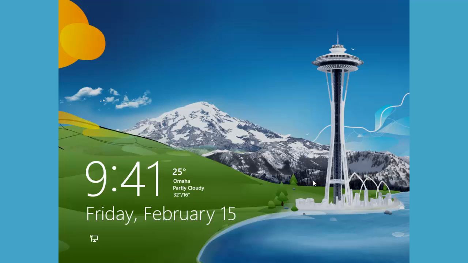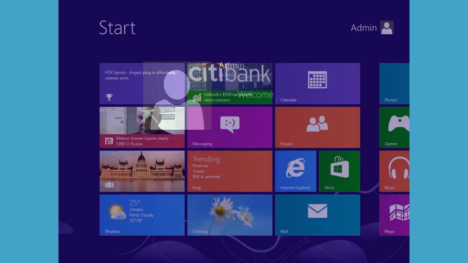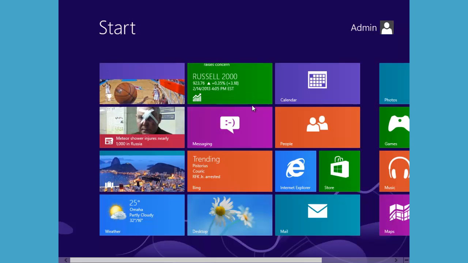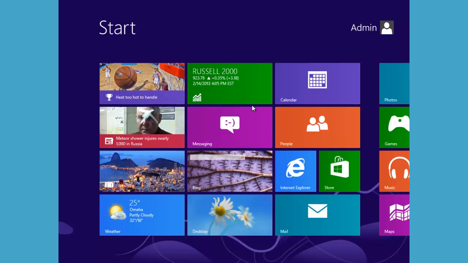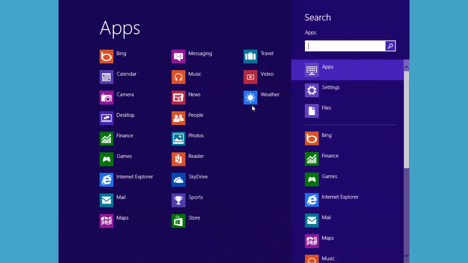In this demonstration, we're going to see how to create a new toolbar and how to use it on the desktop taskbar. First thing we'll do is log into our Windows 8 computer. That takes us to our start screen. And what we're going to do is use the charms bar to search for File Explorer.